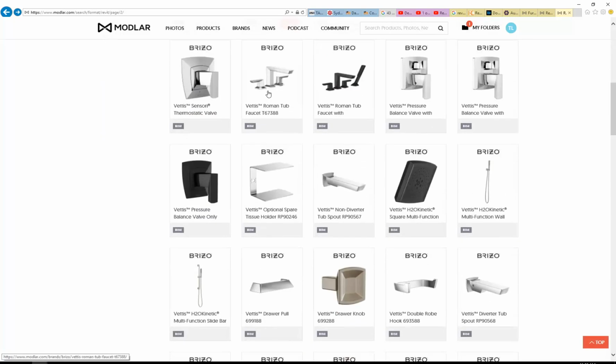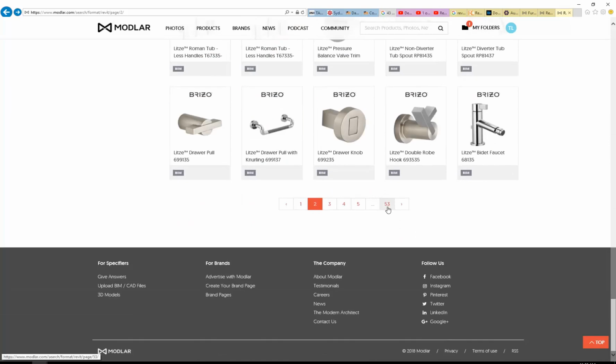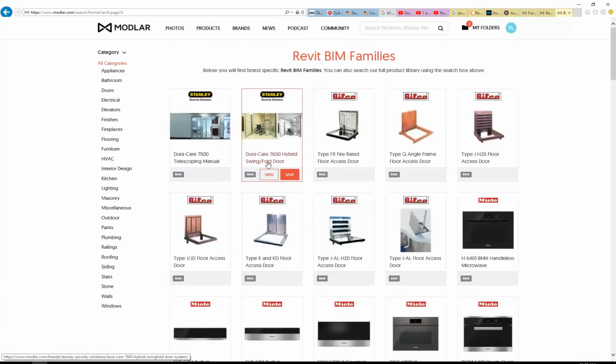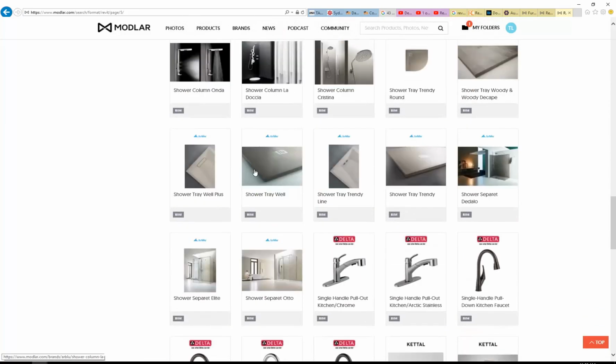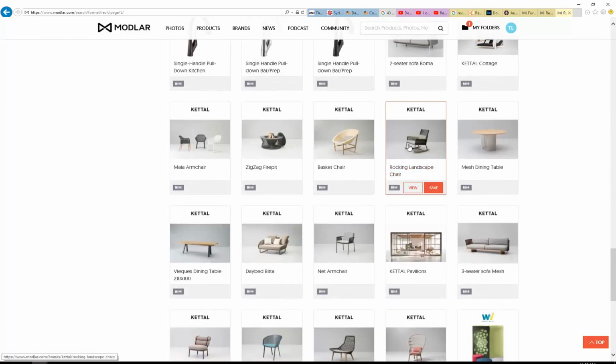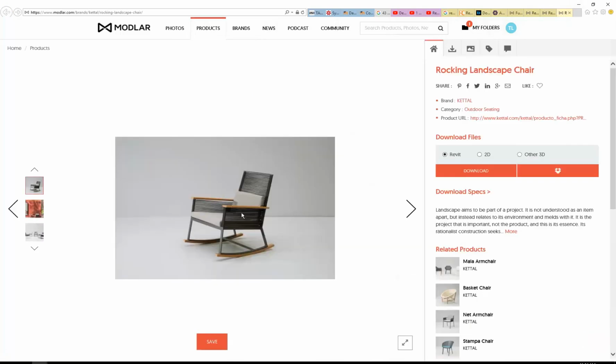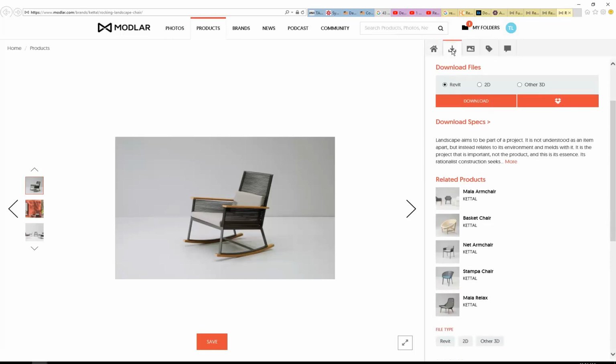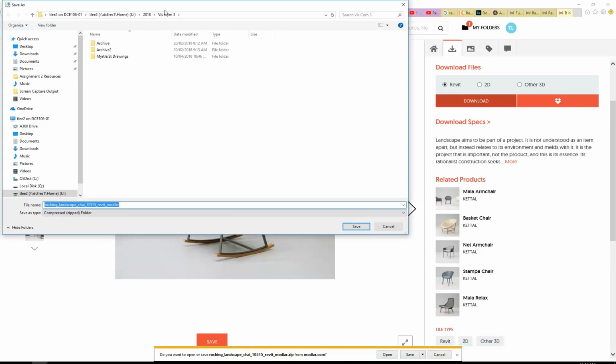You can just middle click to do that. I was hoping to get some furniture. Here we go. There we are. Okay, so let's have a look at it. I've just middle clicked on that to open it in a new tab. Now you've got the download page. That's what you need, that download. Make sure it's got the Revit option there, and then download. It's a zip file, so you do need to save it into your own folder.